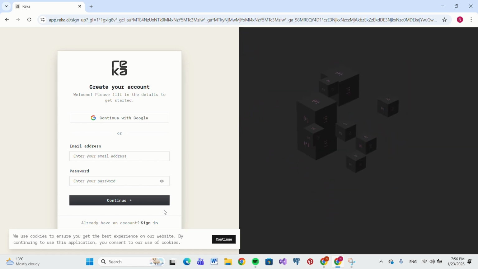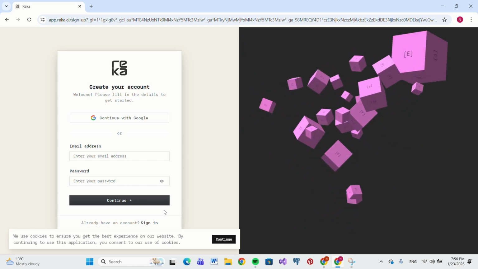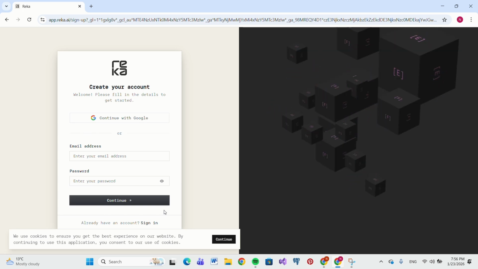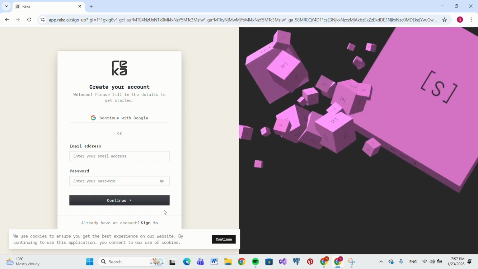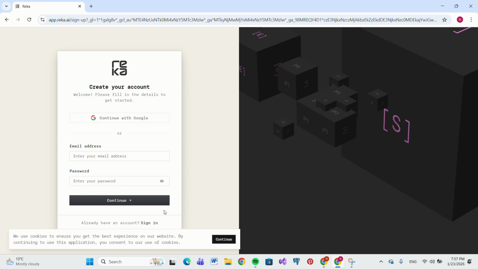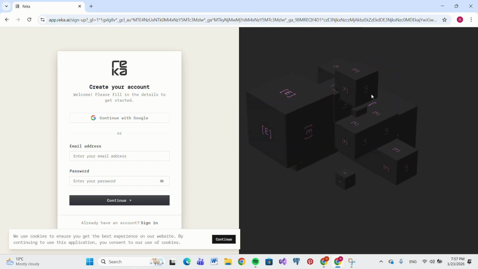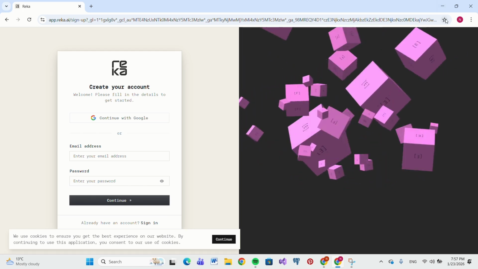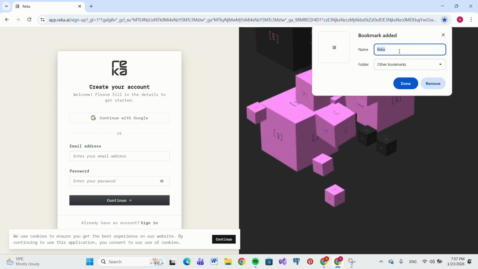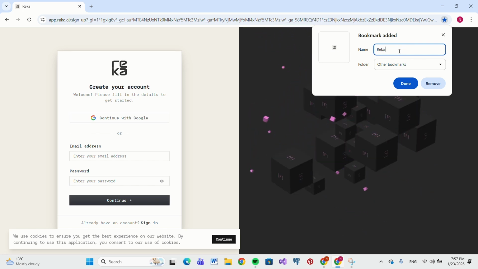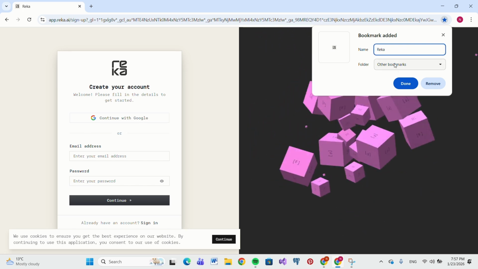On mobile, the website automatically adjusts to your screen so you can use all the features just like on a computer. If you want quick access, you can add it to your home screen. On PC, you can simply bookmark the website for faster access next time, as well as you can change the name or choose the folder if you want, and after setting the name and folder, simply tap done.